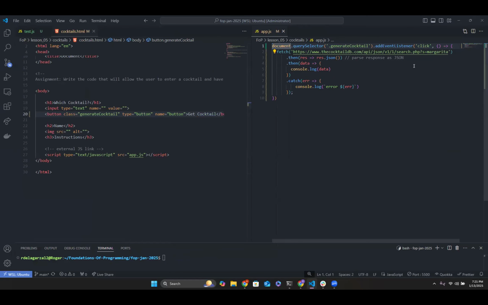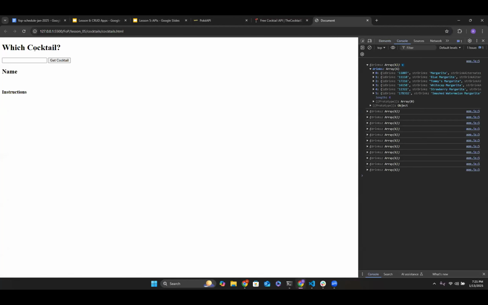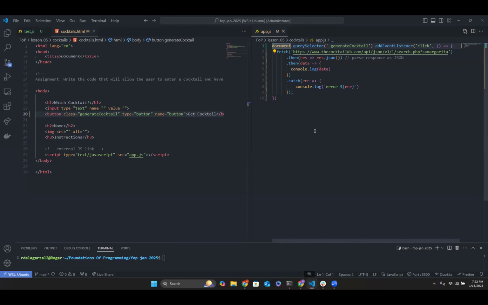We want to be able to add input into this input box, take what's in here, and when we press get cocktail, use the information that's in this input box in my fetch request. So I need to be able to access this input box, grab the information, and add it within my fetch request. First and foremost, let's go ahead and grab that input box.